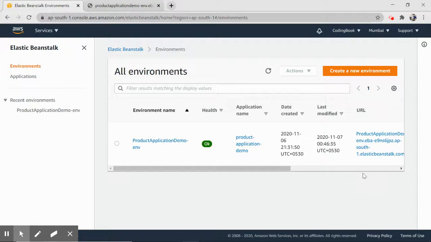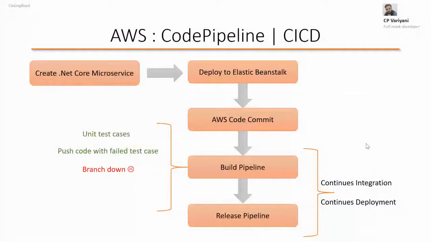AWS CodePipeline practical demo with .NET Core application. Welcome to Coding Book, guys. This is Shankashwaryani, and this is the last part in which we will demonstrate exactly CodePipeline, the build pipeline and the release pipeline. So now let's quickly see what we have already covered.